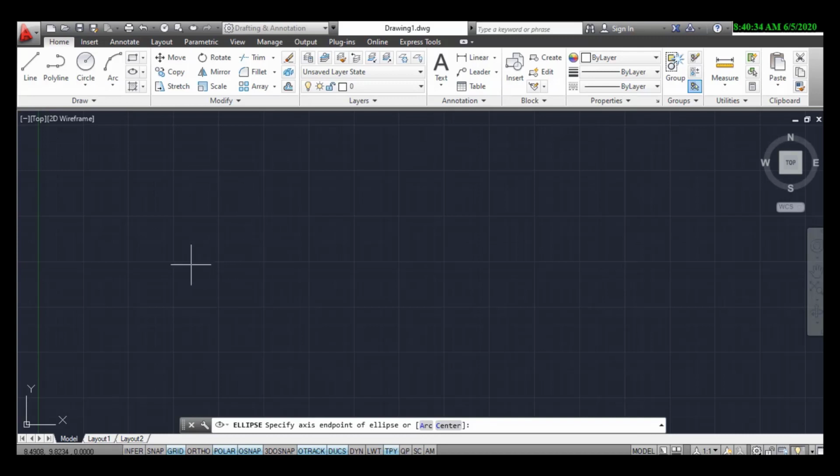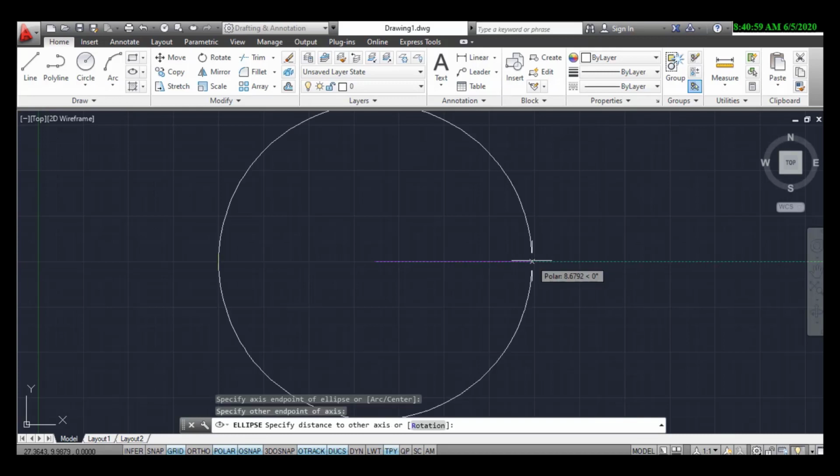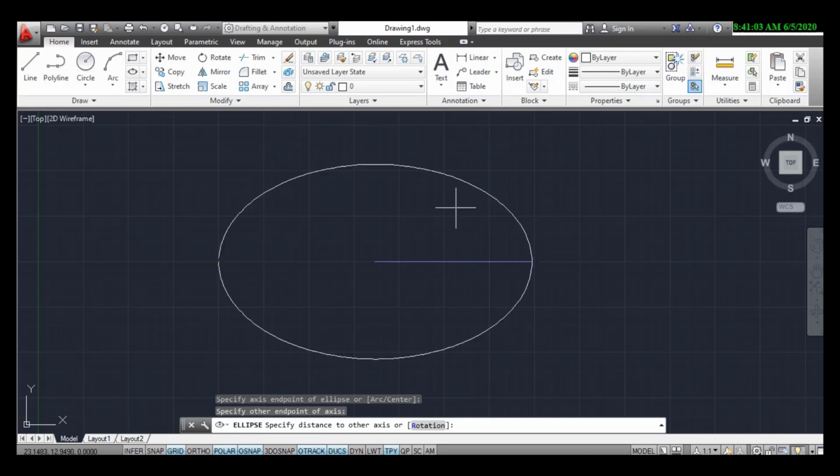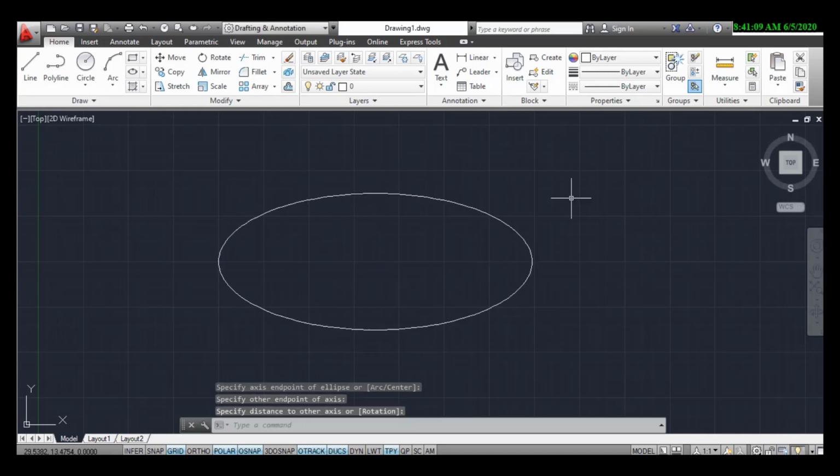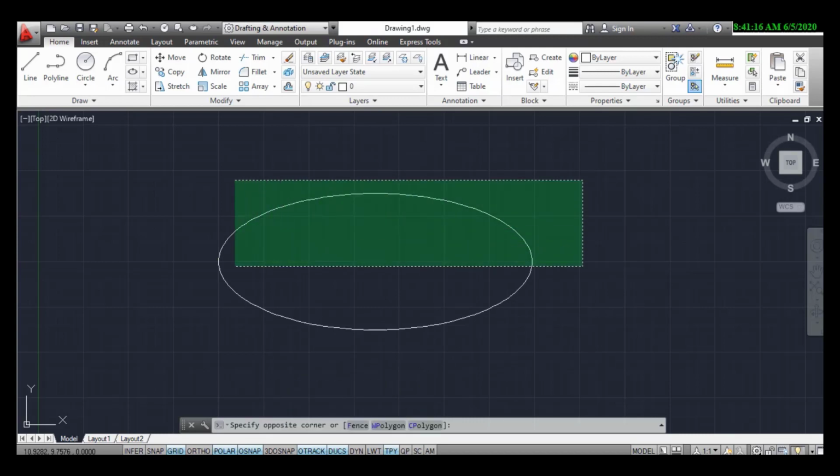So let us specify the first axis end point here, and then you are prompted to specify the other end point of the axis. So I'll specify the other end point of the axis to be here. And finally, you have to specify the distance to the other axis. So I'll specify the distance to the other axis to be here. And as you can see, the ellipse is complete. So let us run this.